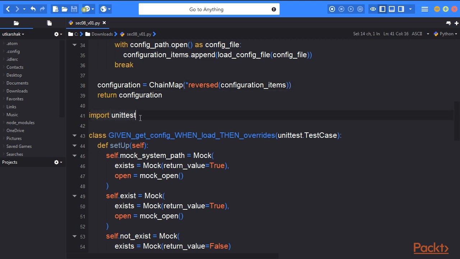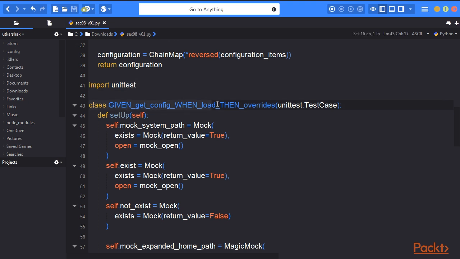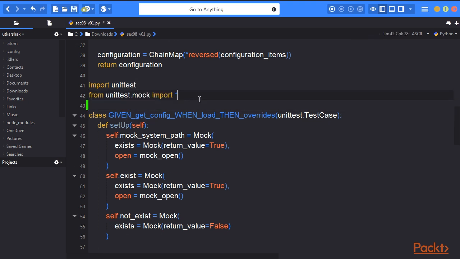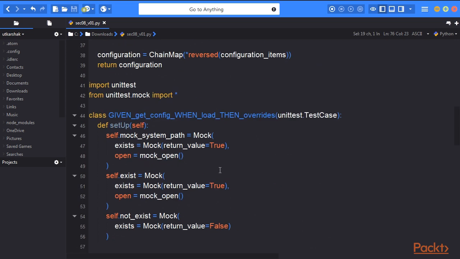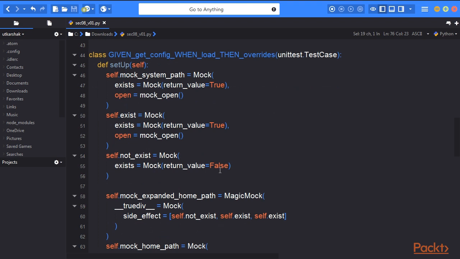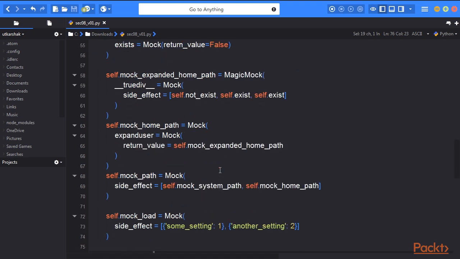Here we have imported unittest, then we defined the class, and further imported from unittest.mock. This provides a boilerplate structure for a unit test. Mocking a path becomes rather complex because of the number of distinct objects involved. There's a summary of what kind of object creations occur.